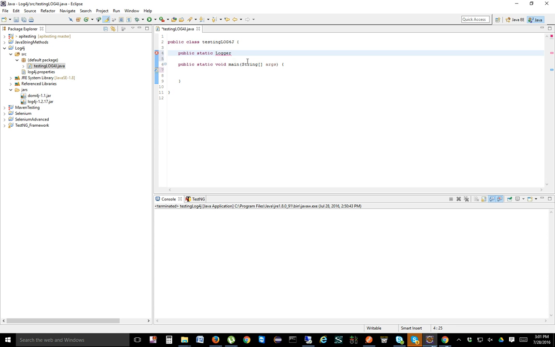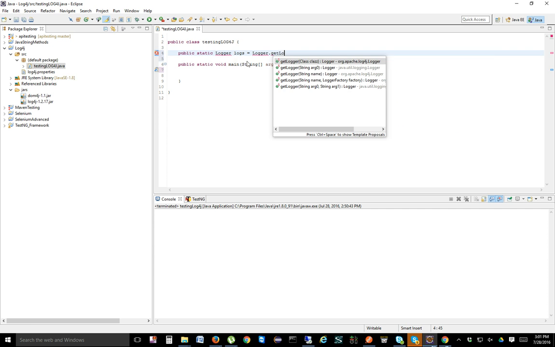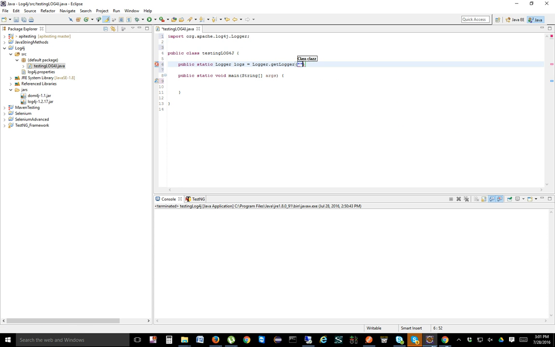So I'm gonna use inheritance. I'm gonna use that class for my test case, for my test class. So Logger, and make an object reference called logs is equal to Logger.getLogger, and then I'm just going to leave it blank for now. As you can see, this Logger is inside this Log4j jar file, so it's already automatically imported for me.